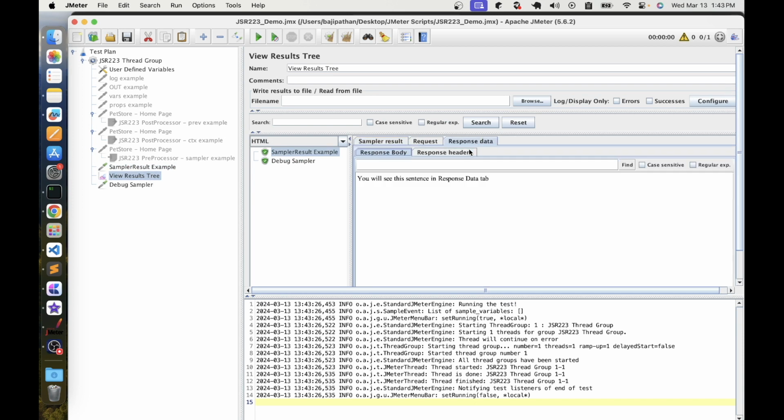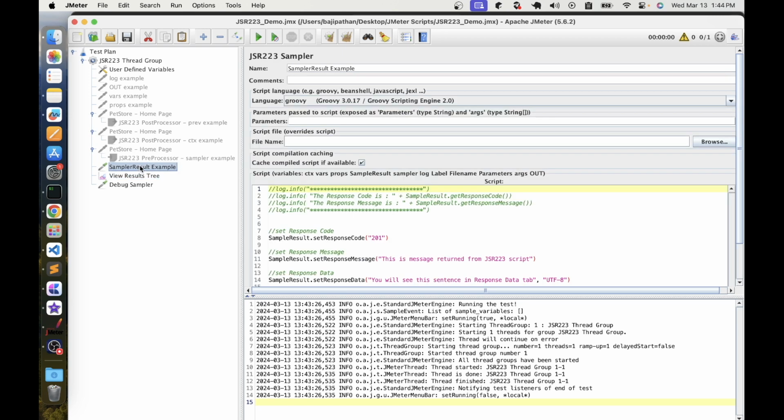And then if you go to response data, we can see the actual message that we set in the code. So using these different methods, you can get the sampler result as well as set the sampler result to some specific configuration. Using these get and set methods, you can work with the sampler result. So this is all about the SampleResult variable. With this, we have completed all the variables.